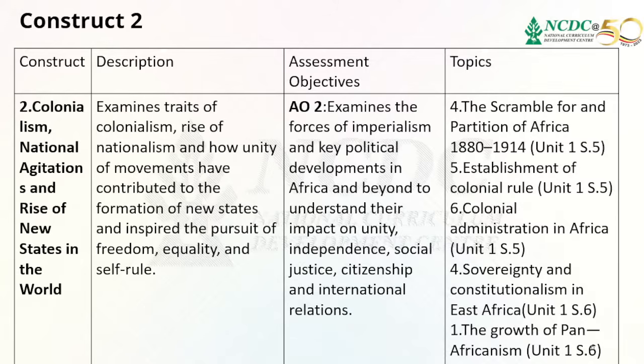The topics under this construct 2 include the scramble for and partition of Africa, which is topic 4 in Senior 5. Then topic 5, establishment of colonial rule. Then colonial administration. Then sovereignty and constitutionalism in East Africa. The growth of African nationalism. All this will be covered under construct 2.